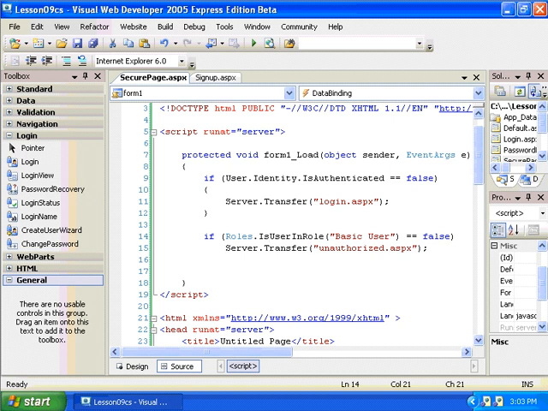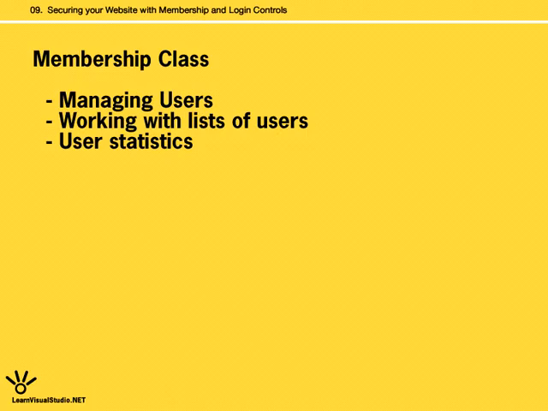So at the heart of ASP.NET 2.0's membership functionality is the membership class. And the methods of the membership class provide the functionality necessary to create, edit, and even delete users. I can also get a list of users or find only those users that meet certain criteria, for example, by their username, email address, and so on. So you could use these classes to create your own website administration tool.